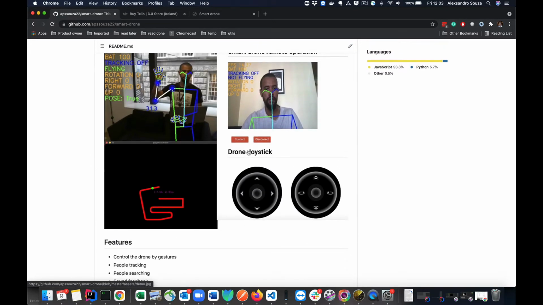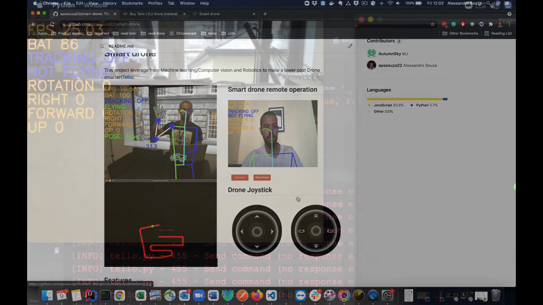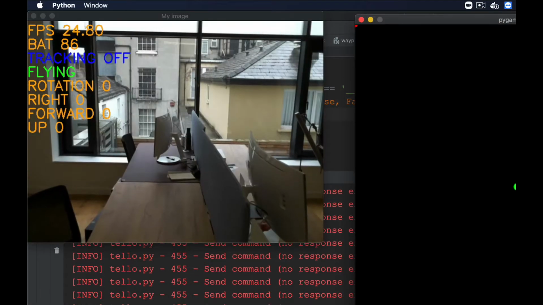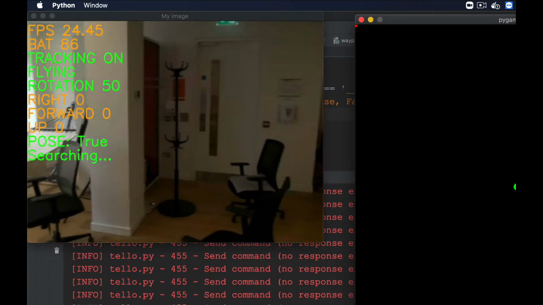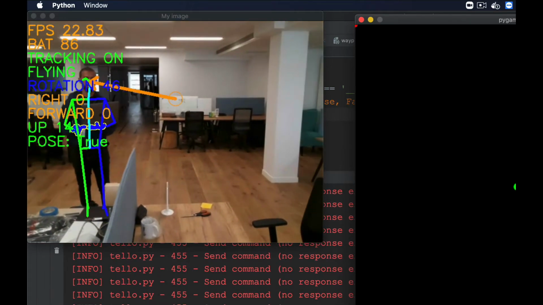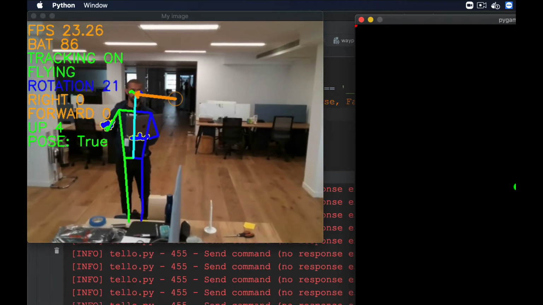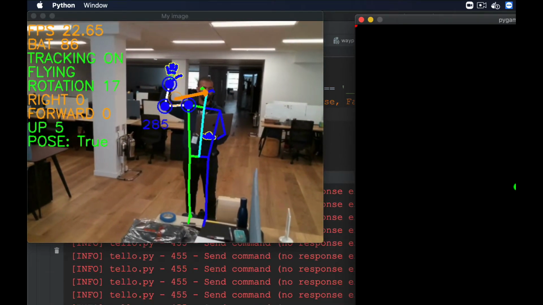Okay, so let's see the project working then. Here I set up the drone. The drone is flying, so I enable the pose. The drone started looking for somebody, then found me here, and the drone is trying to look at me all the time.